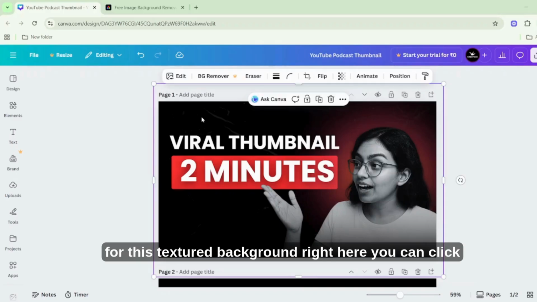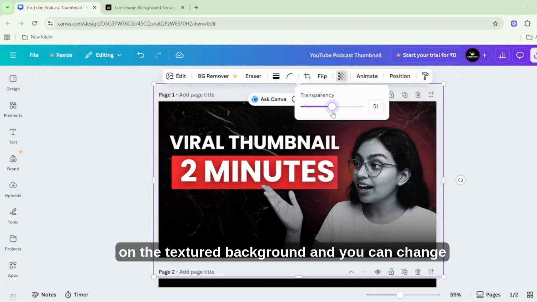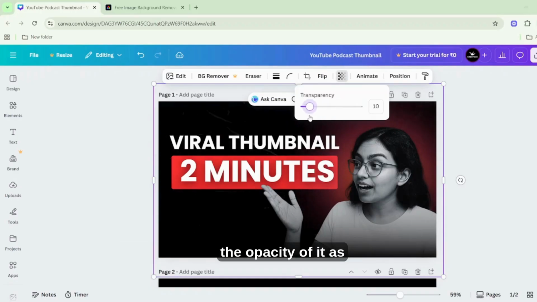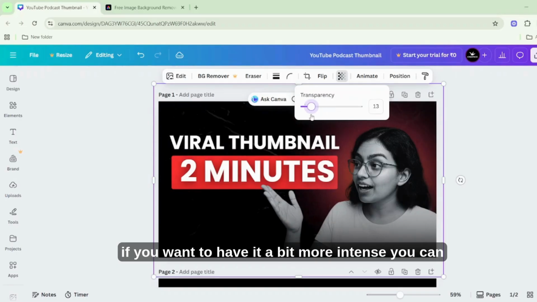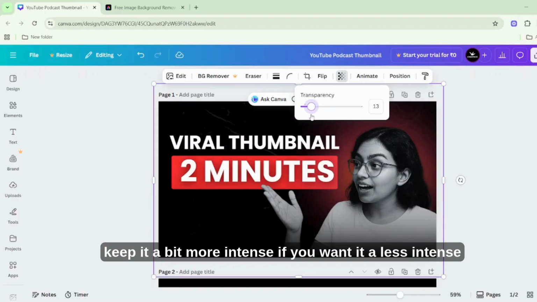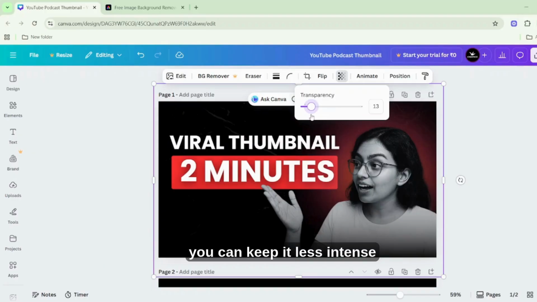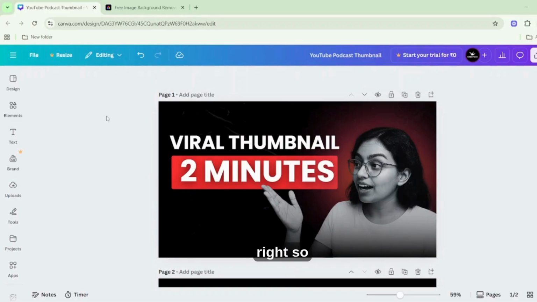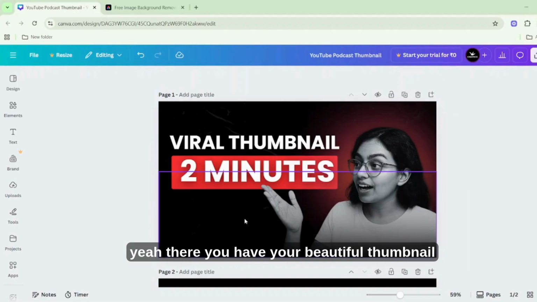And for this textured background right here, you can click on the textured background and you can change the opacity of it as well. If you want to have it a bit more intense, you can keep it more intense. If you want it less intense, you can keep it less intense, right? So yeah, there you have your beautiful thumbnail.